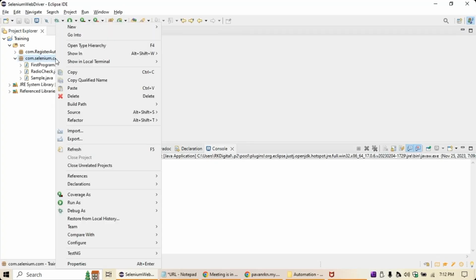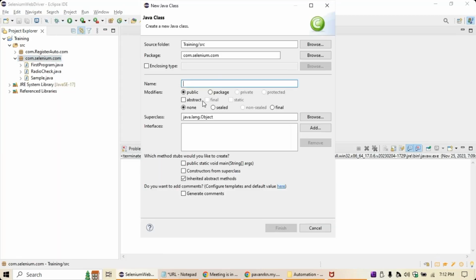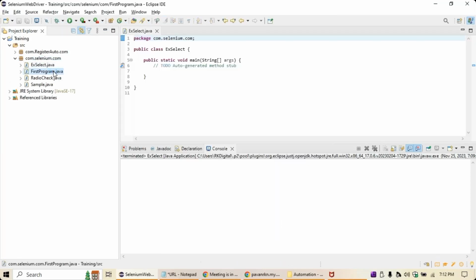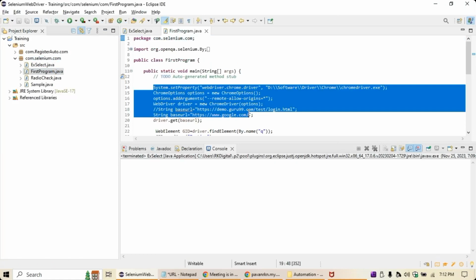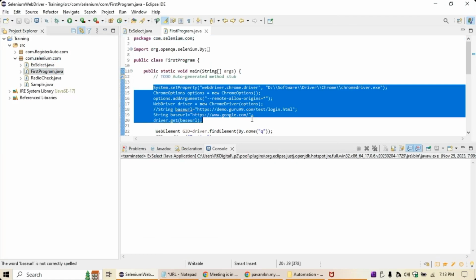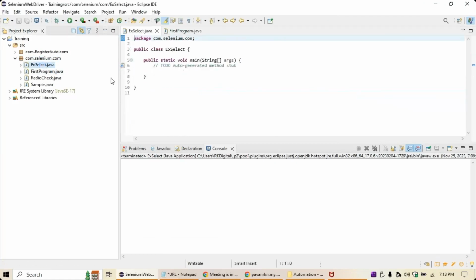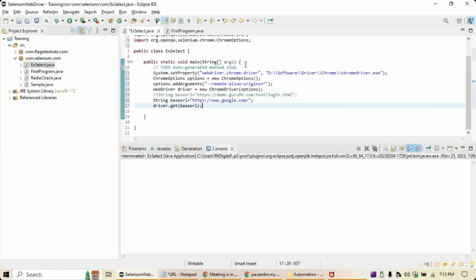the drop down elements. For that, I am going to create a new class. So I'm giving the class name as example select and then public static void main. Click on finish. And I'm taking the base script which is used to open the browser. Let me copy paste that here, and you can remove the unnecessary code.